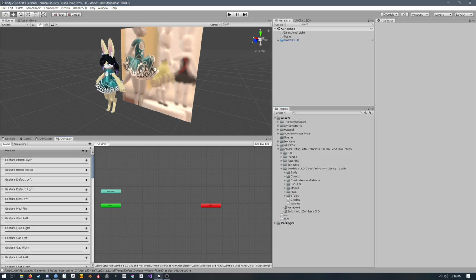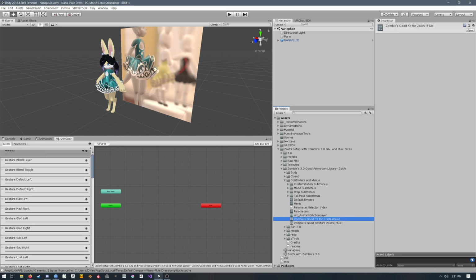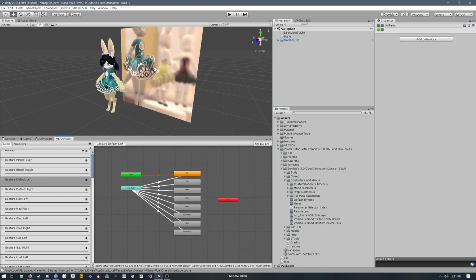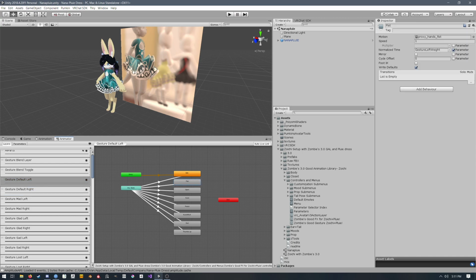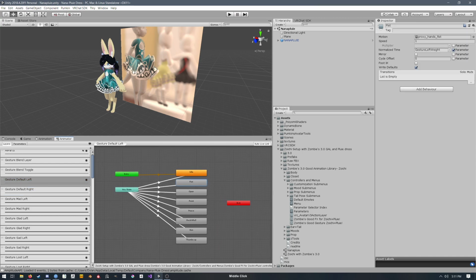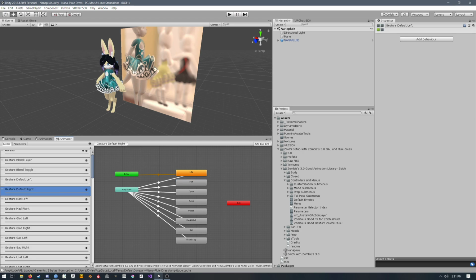So to start out, let's say you have your own gestures that you want to put in, because the default slot on mine is empty. You just click the Zombies Good FX. And then it's 2 layers down right here is the default left and the default right. All you got to do, so let's say you want to put one on the fist, click this, which is a state, and then up here, these are animations. You just put your animation in. And then there's the right hand as well.